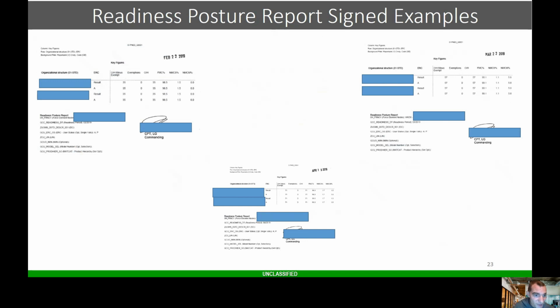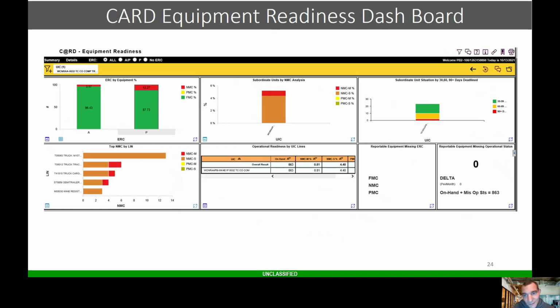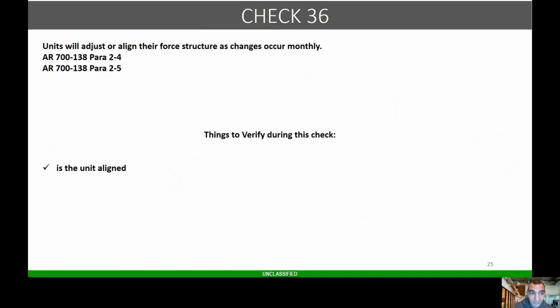And then here, just for an example, every month is supposed to be filed and signed, right? So make sure they're filed and signed. Now this becomes extremely important, especially going for the AMI, because a lot of times they want your readiness posture reports or another report to show that you are actually tracking your operational readiness. And for all you CARD users out there, this is an awesome tool. CARD equipment, okay? So like I said, it'll break all this down for you. This is pretty cool. I like CARD.